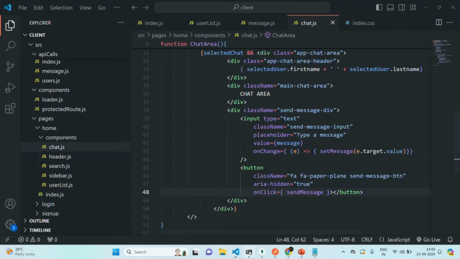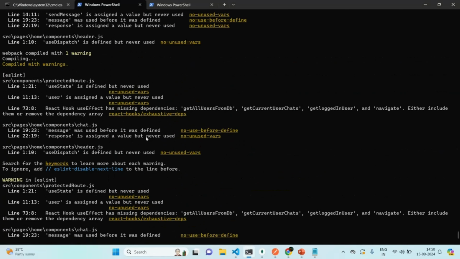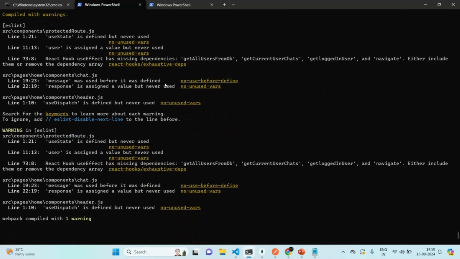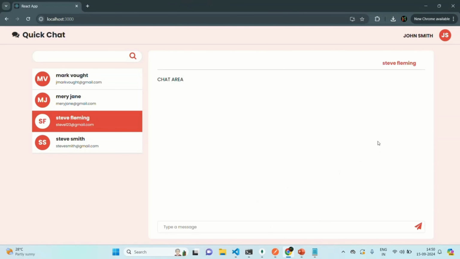Let's quickly verify if there are no issues while compiling our React application. So we don't have any issues. We do have some warnings which we will fix later, but we don't have any errors here. Okay, so let's go to our application. There, let me open the network tab first.